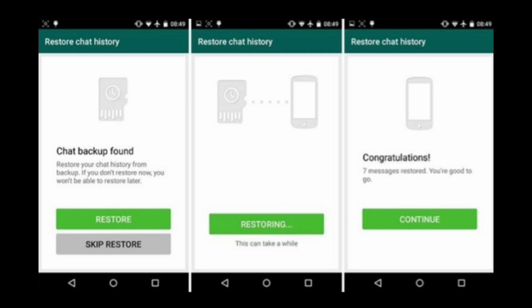After loading and after finishing this process, then you will be shown your WhatsApp interface, whereby all of your messages will be restored. All of your messages will be restored.